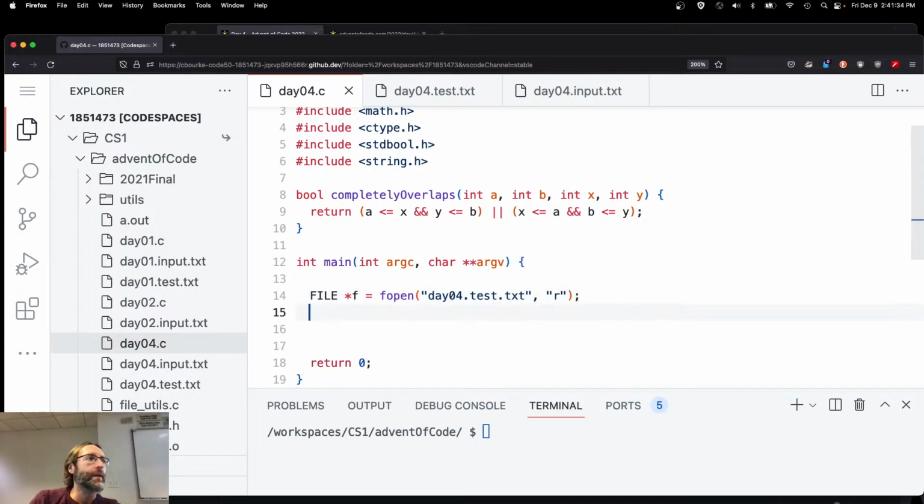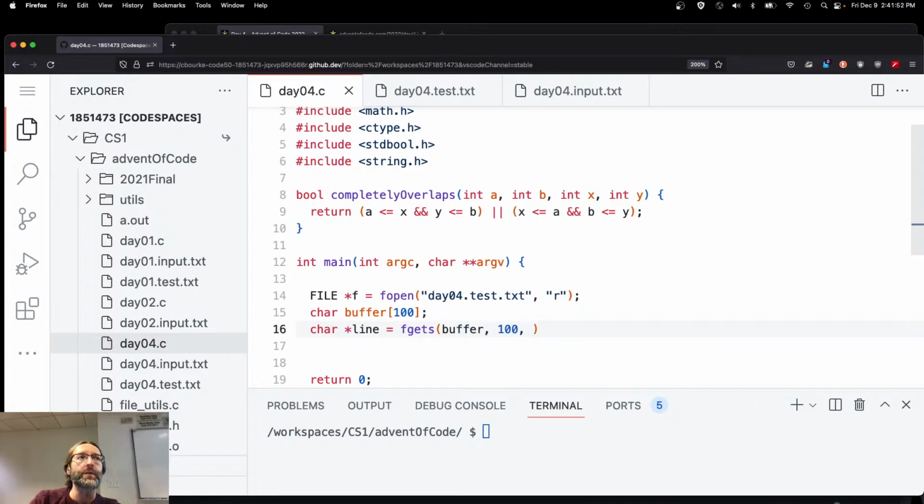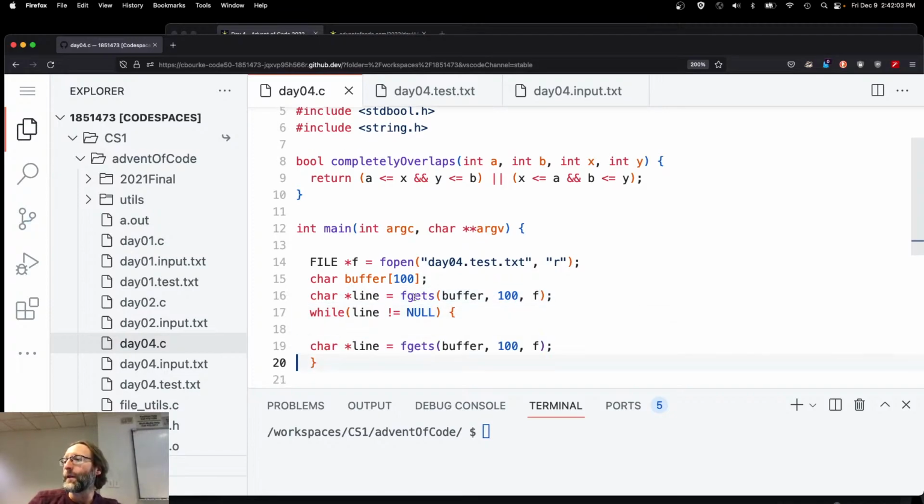Okay? Now let's go line by line, which means that I'm going to have to create a buffer big enough. I'm going to have to create a pointer to tell me when I've hit the end of the file, the gets, right? I'm going to read into buffer at most 100 characters minus 1 for the null terminating character from the file f. Right? And while line is not equal to null, I'm going to read the next line at the end of this loop. Because now I want to process the current line.